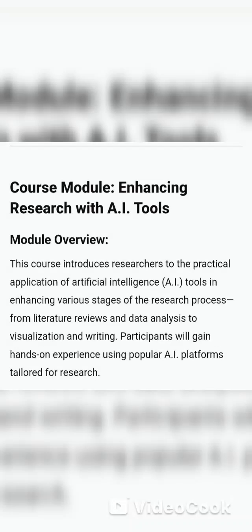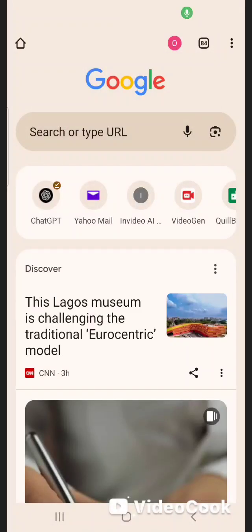But for the purpose of this training, this is module 1 of the training. We have 3 modules. For this first module, we are going to focus on a particular AI tool. And here I'm going to be showing you how to use the AI tool to write your research in less than 10 minutes. Okay? I'm going to show you the practical ways to explore AI tools for research.